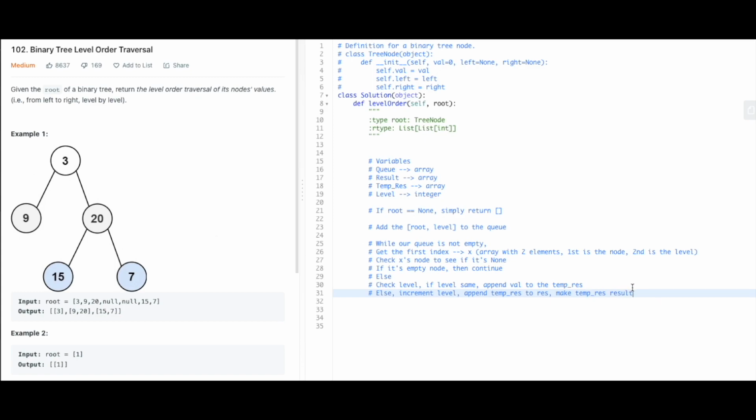And since the node that we popped out already belongs to the next level, we have to add it to the temporary result as well, since we are not going to be touching it again. And once all this has been done, what we need to do is to add the children to the back of the queue with the level plus 1, since the children of these are those of the next level.